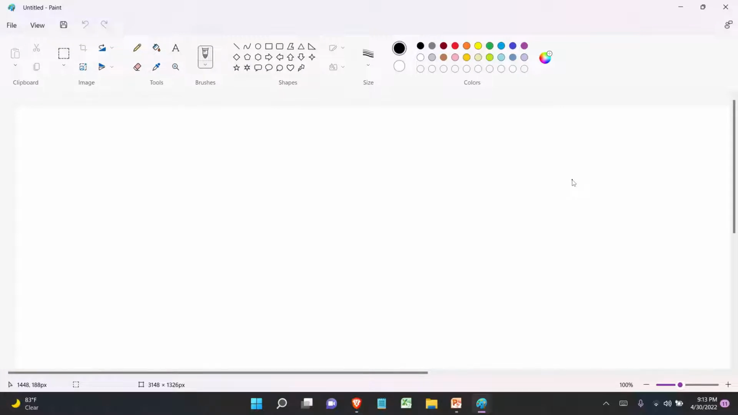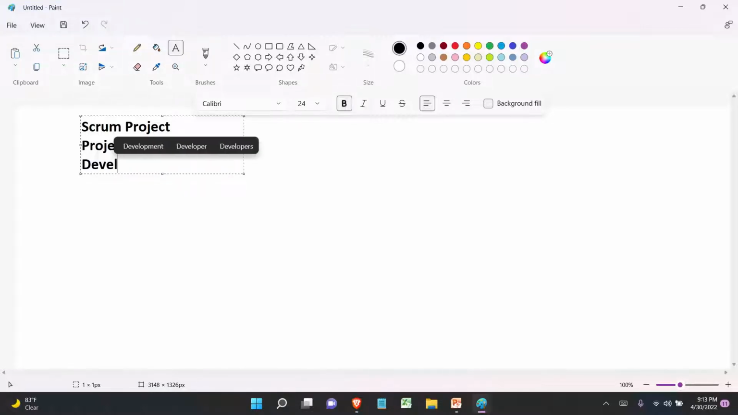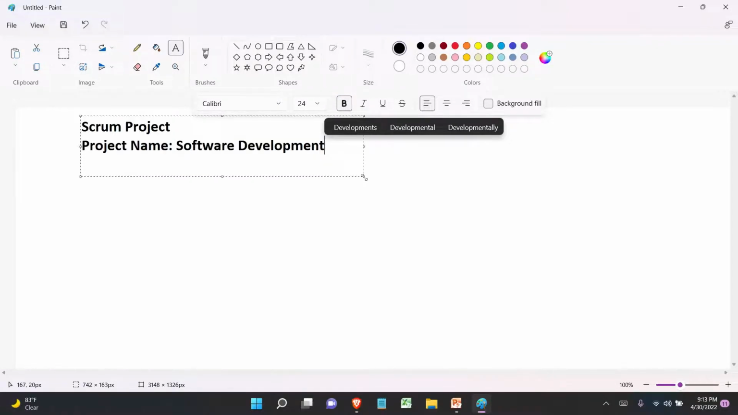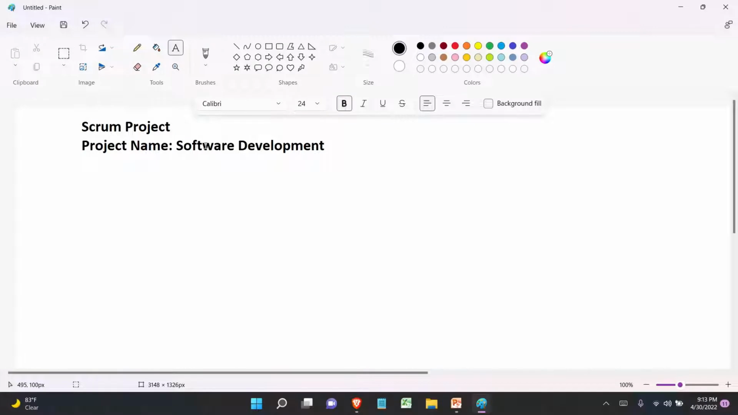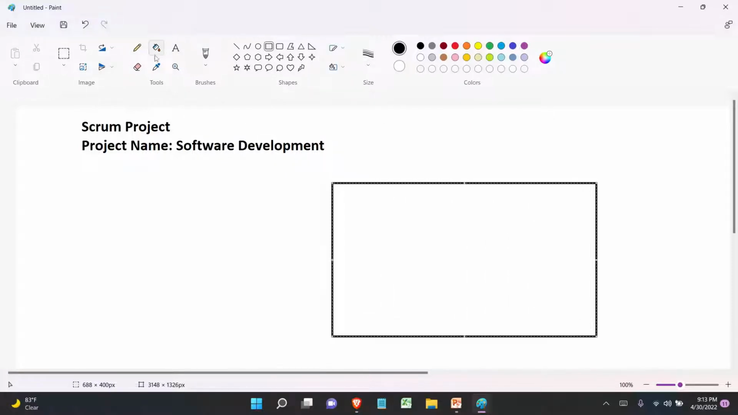Now, let's talk about the Scrum project. Imagine the project name of the Scrum is going to be software development. Imagine that we have a project in Jira called software development.